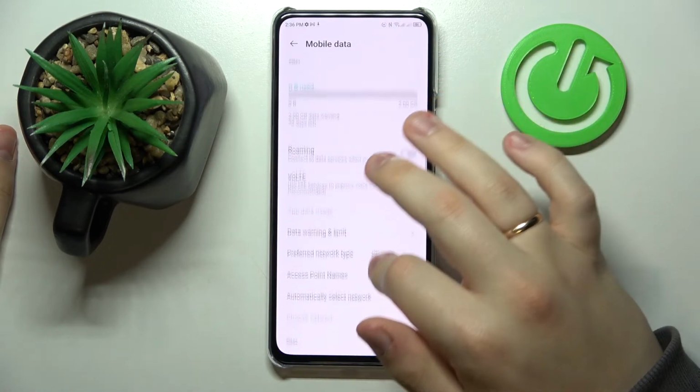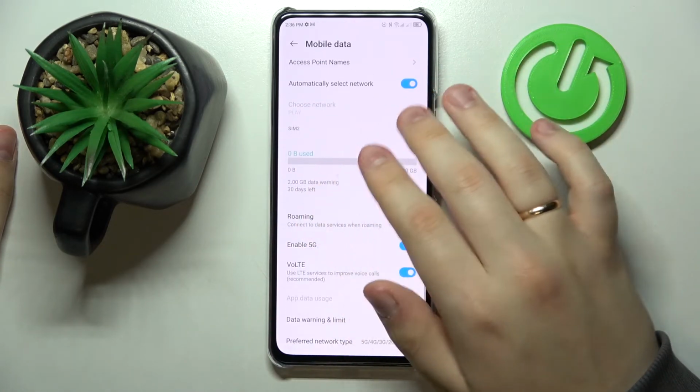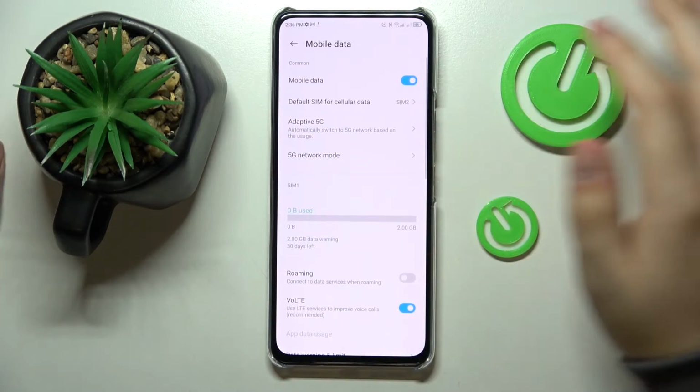Oh, my bad, of course. You'll just have to scroll the page down for a little bit in order to find the data for another SIM card, which is SIM card number 2 over here. So excuse me for the confusion.